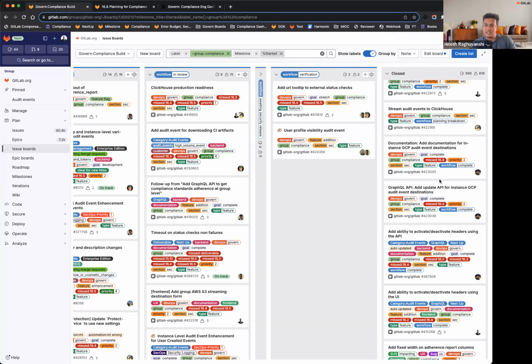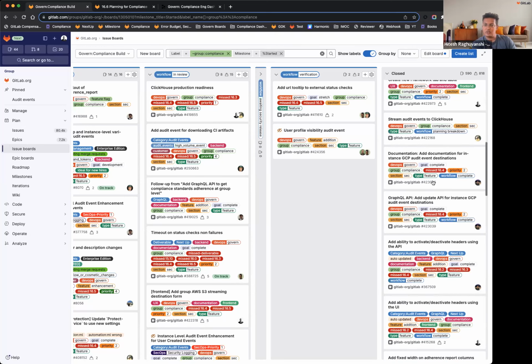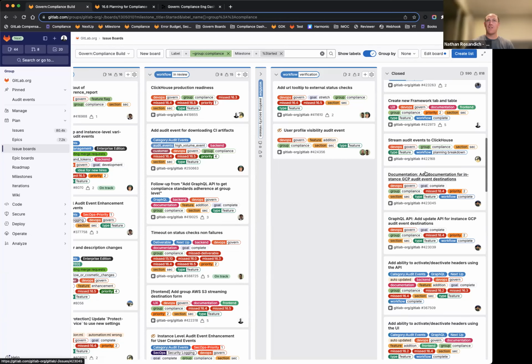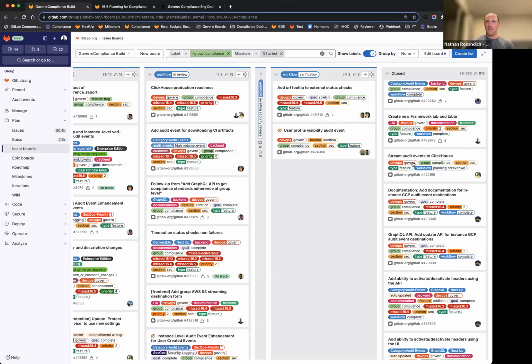We have added the APIs for updating instance level GCP audit event destinations, as well as the documentation for all the APIs that were added. So with this, APIs are summed up for the instance level GCP. Perfect. Next one is the streaming audit events to ClickHouse.